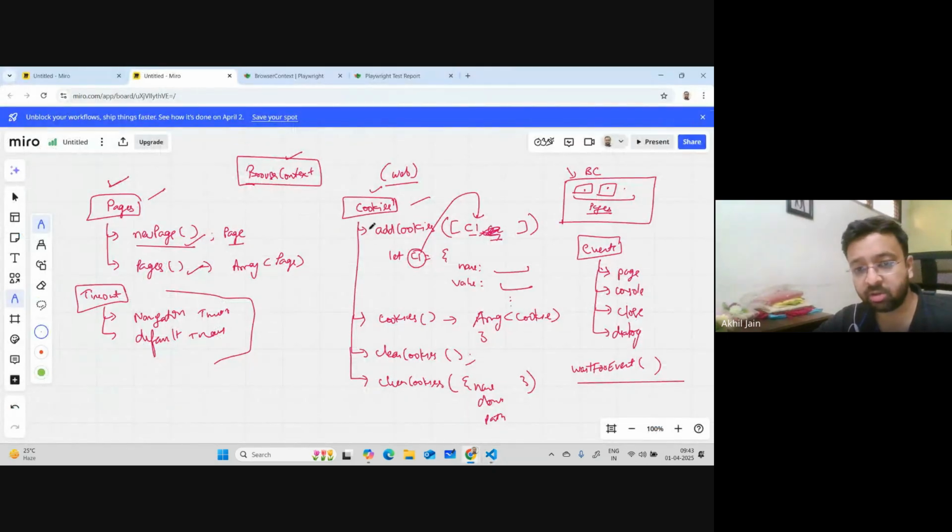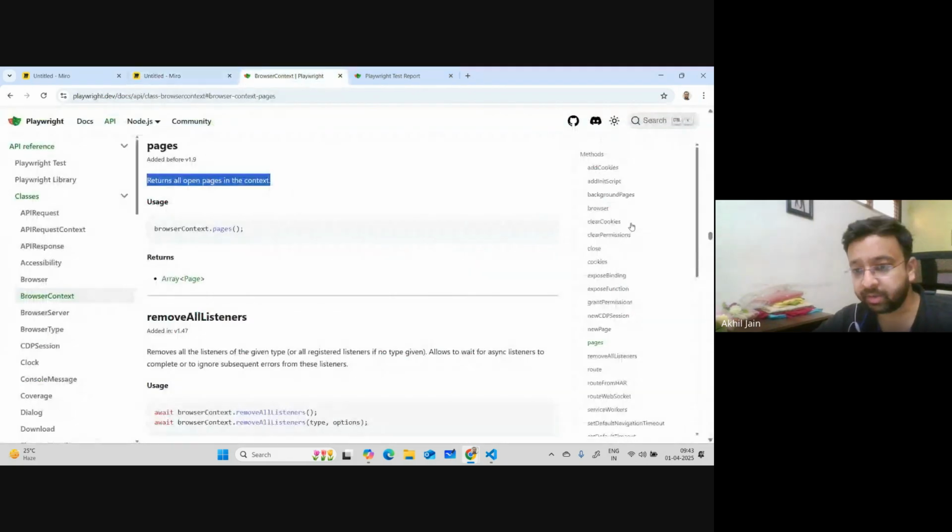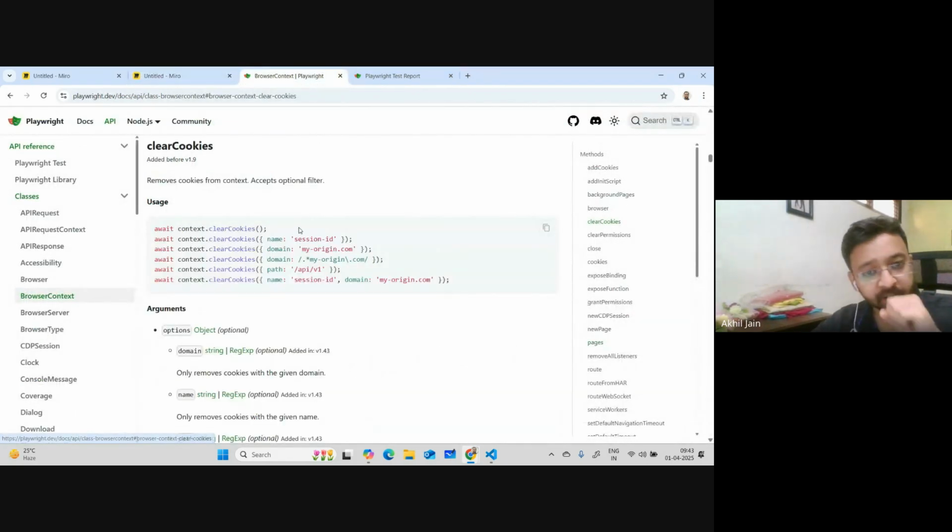Let's go to cookies, right? Cookies, add cookies, clear cookies, and all that. So for these, the methods are here. Clear cookies, right? So there is a clear cookies method. It removes cookies from context, with optional filters. You can provide filters here to distinguish things, or you can add cookies.